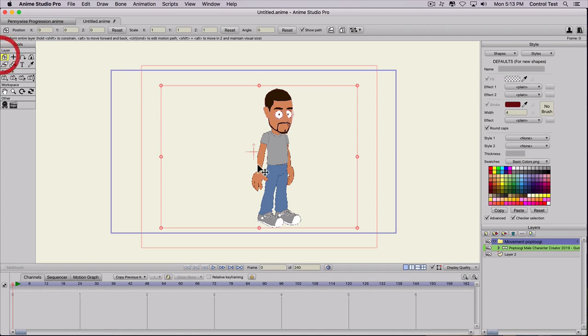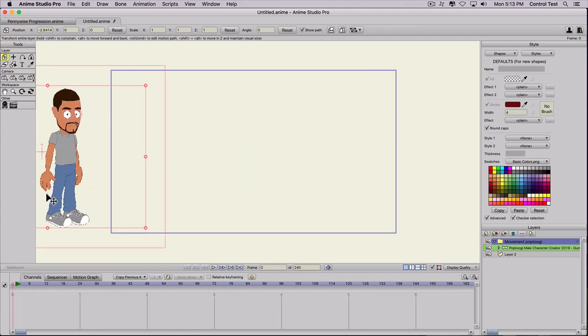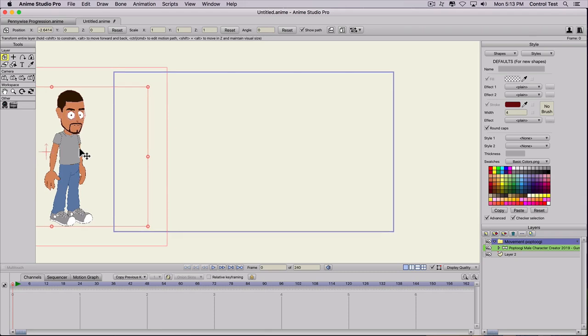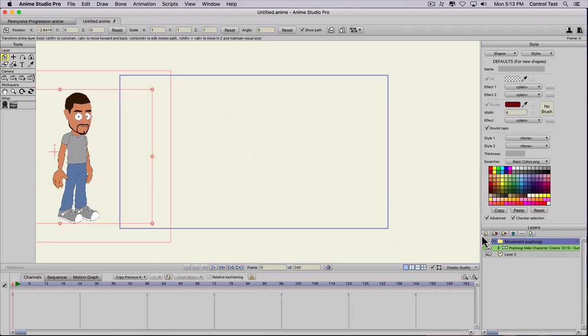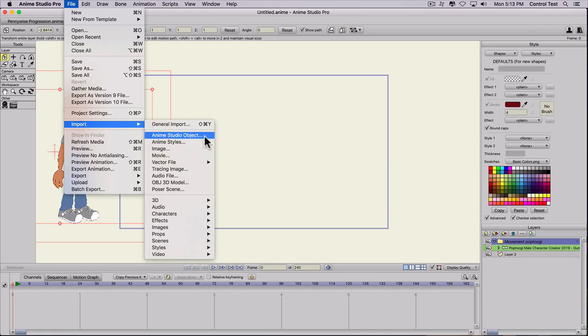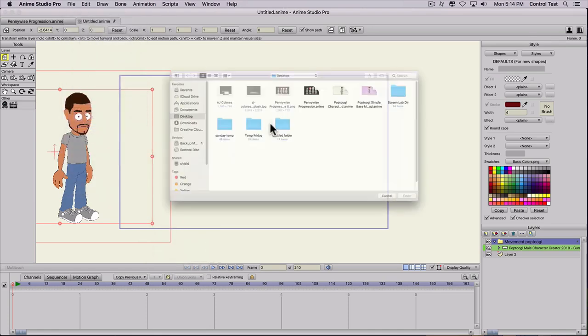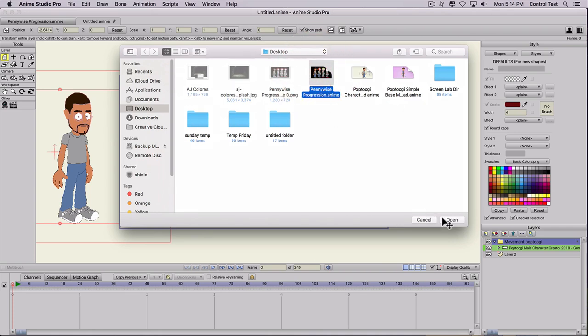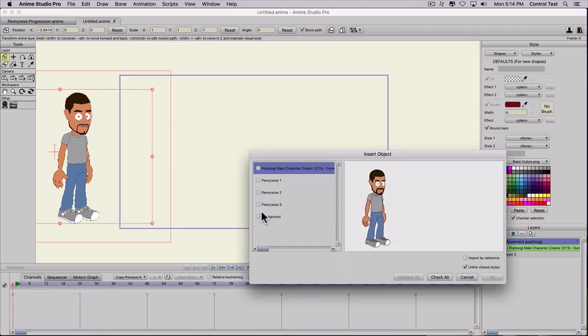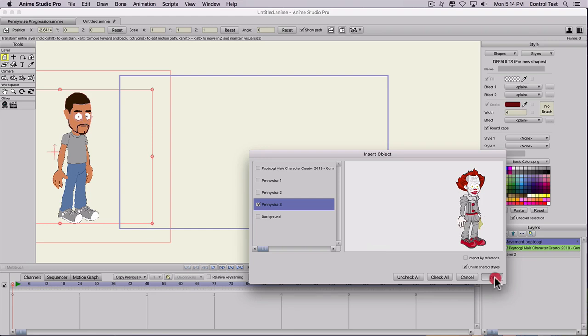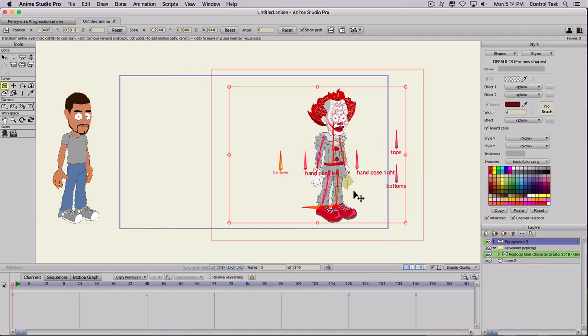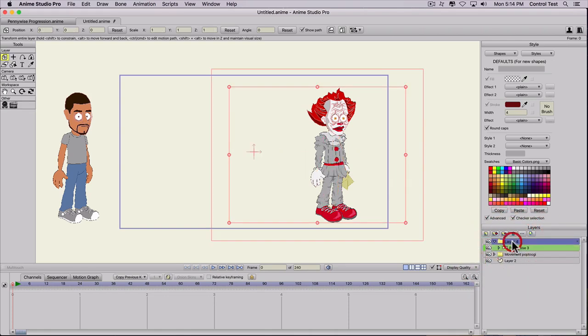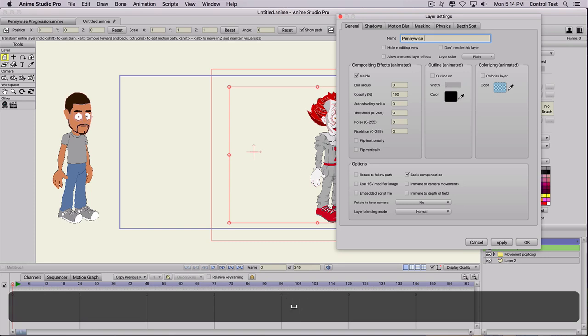That way I can grab the folder, move him off to the side, and when we use our actions, we won't have to worry about where the placement is. I'll go ahead and import Pennywise, Anime Studio Object. We'll just use that last file I was using. Open. Pennywise 3. That's the character that we'll use. And there he is. And let's go ahead and do a movement folder for him too. Group, drag and drop, Pennywise movement.